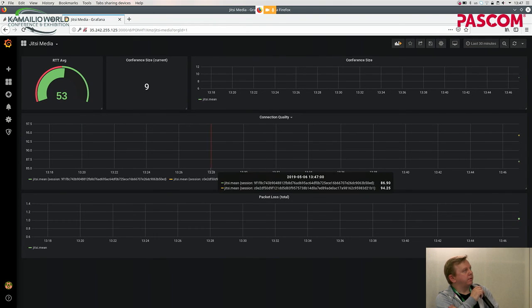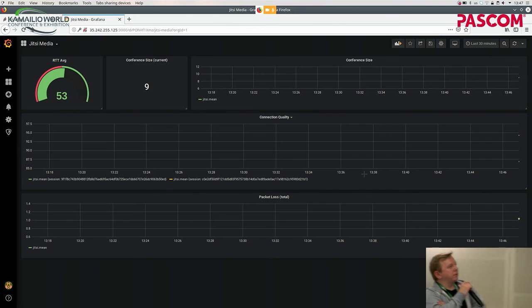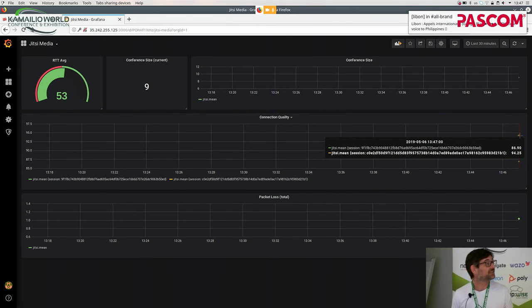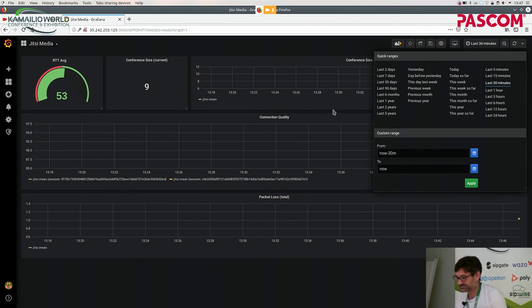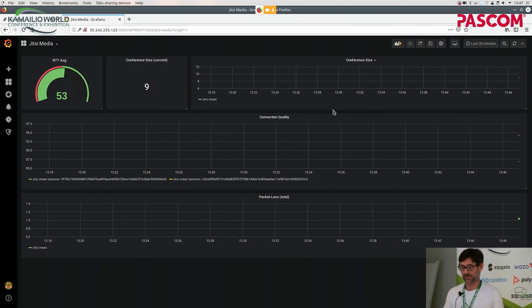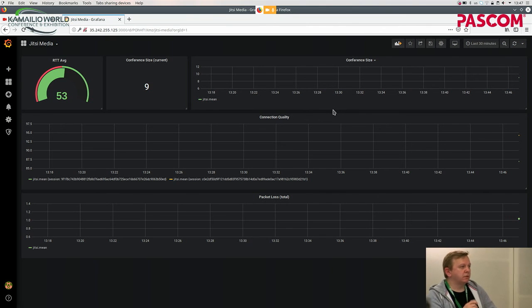Okay, so we have a few points here. We can see on the far right, if you join, you will see more dots on the charts. But for LTT, you also see 33, and packet loss is 1. So the statistics are coming.